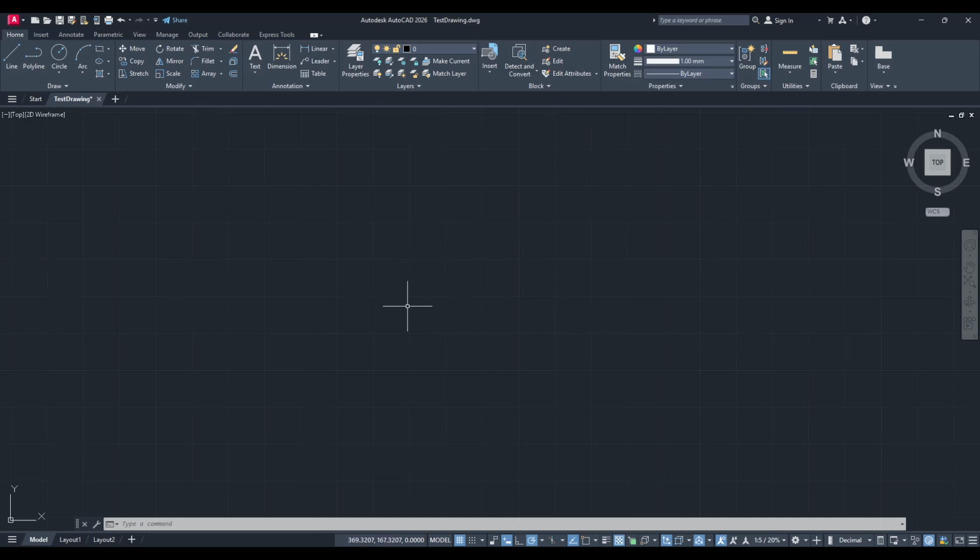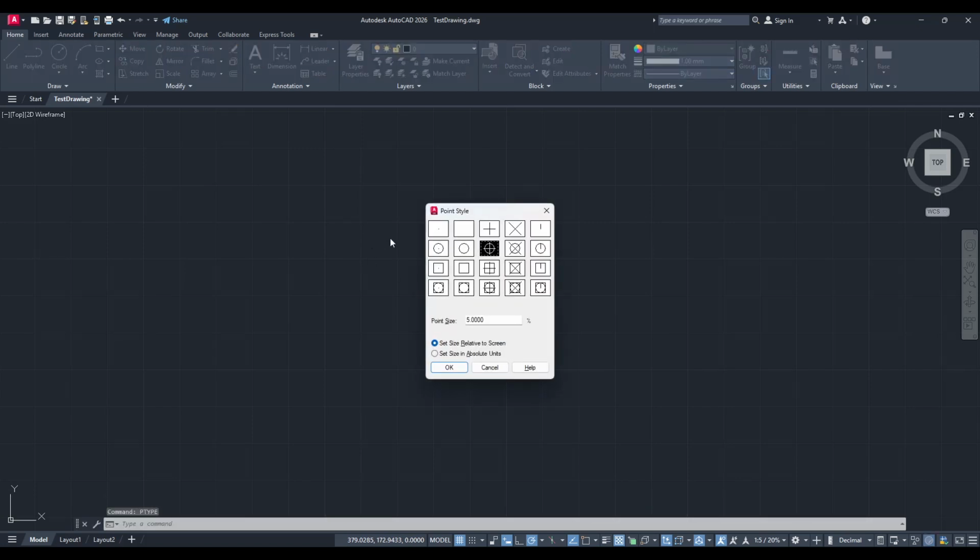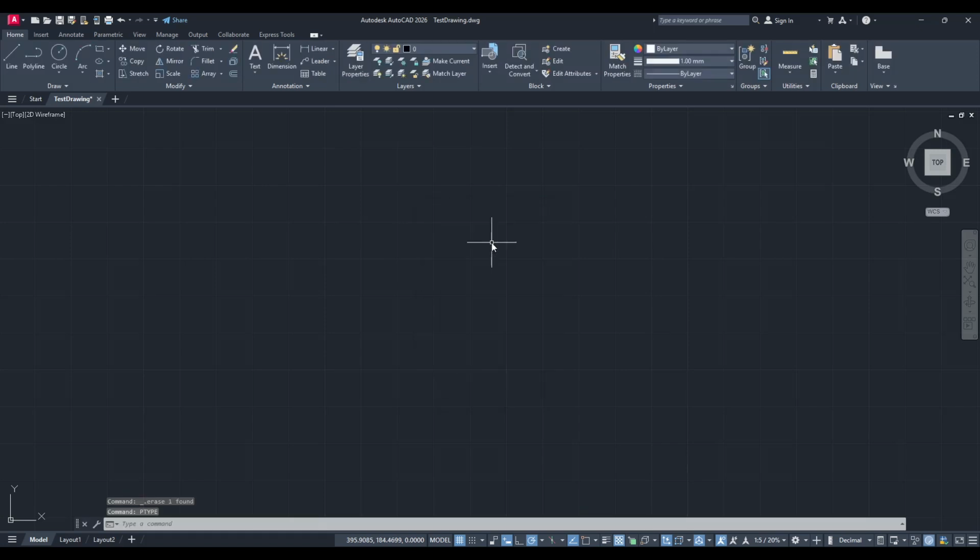To begin with, let's start by creating a point in AutoCAD. This will be the reference point for which we'll generate the easting and northing coordinates. Once you've created this point, it's crucial to ensure it stands out clearly on your layout. To do this, we will modify the point style.